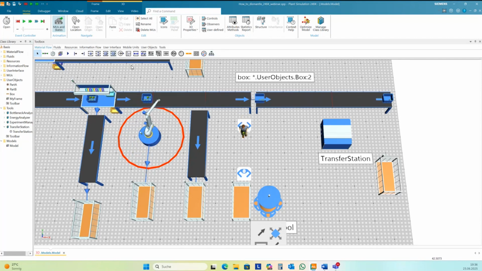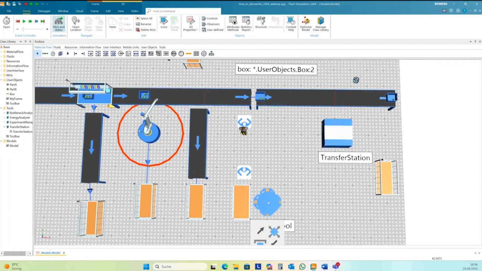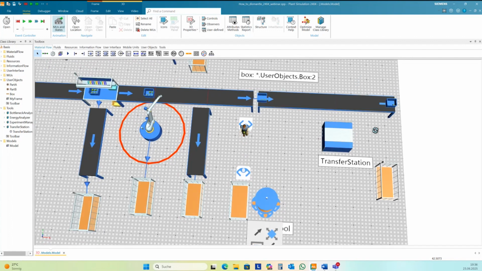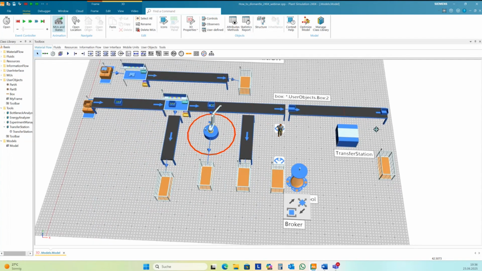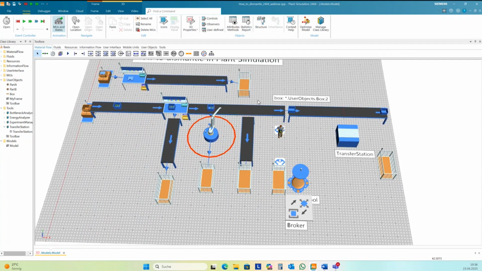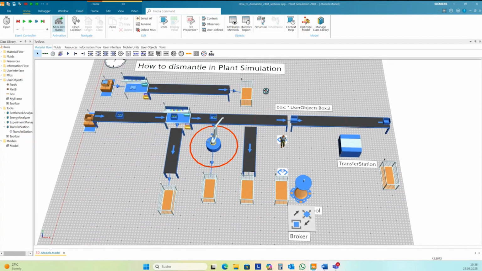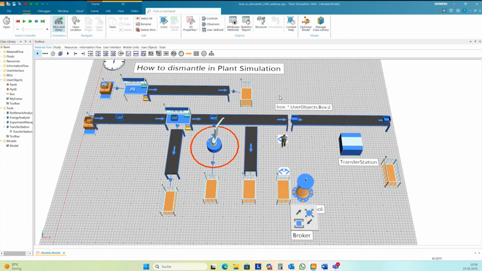Okay, and that's it. We have one part left and 5 different ways to dismantle parts in Plant Simulation. Are there questions?